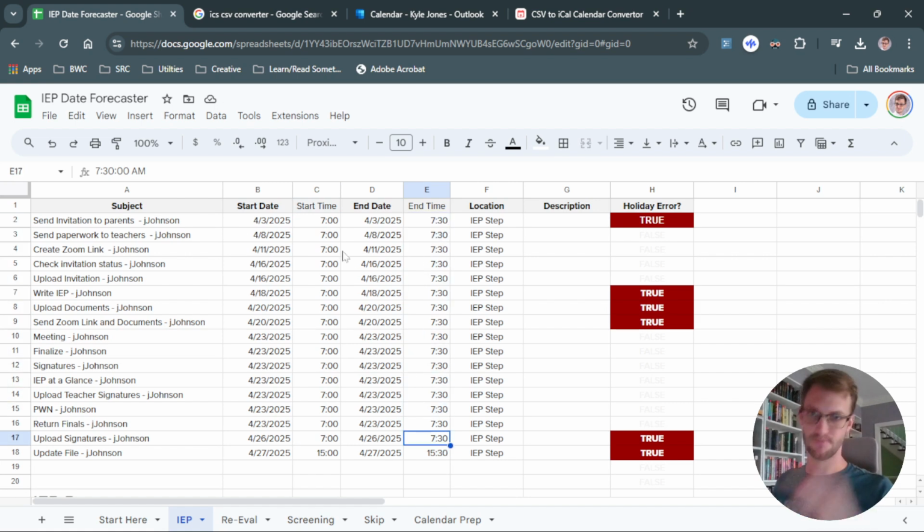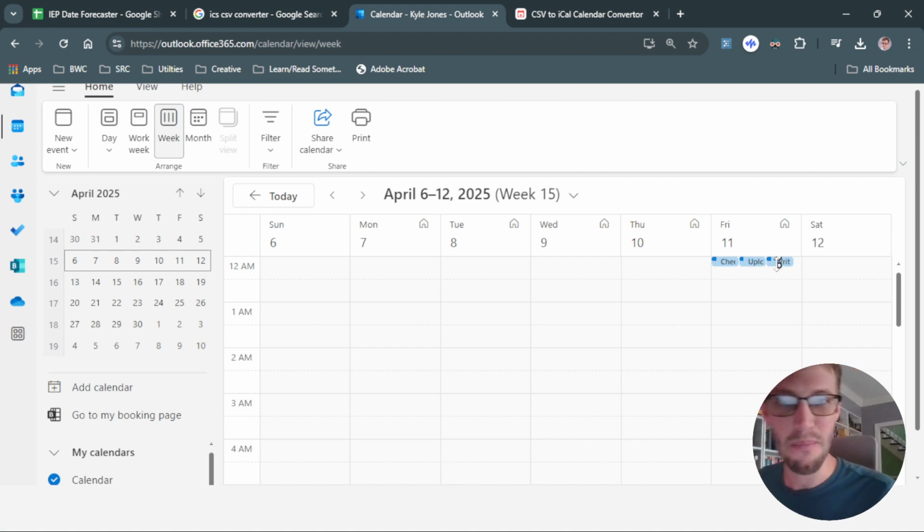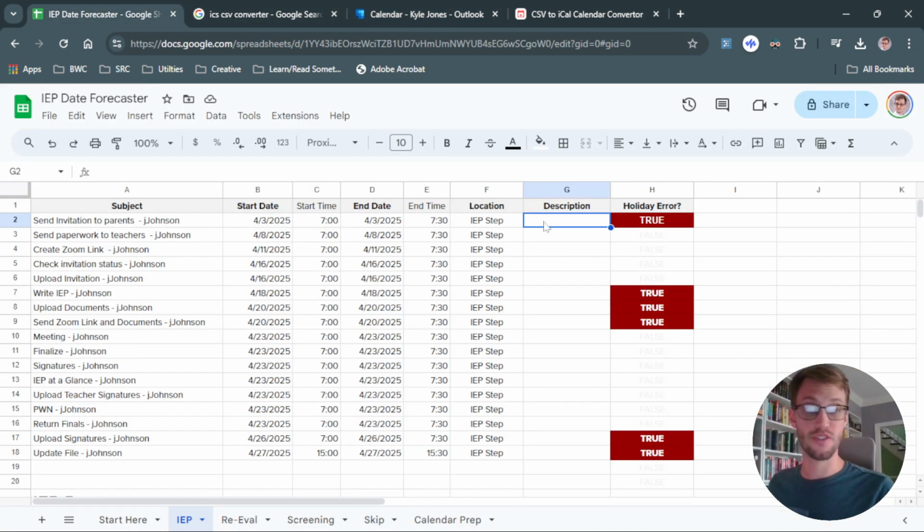That way they'll show up on a time block that I can see on my normal day instead of at midnight. You're welcome even to put a description if you want to put a note to self, like, hey, when you do this step, this is what you need to do, or a little reminder. You can put those for each of the steps if you'd so like.